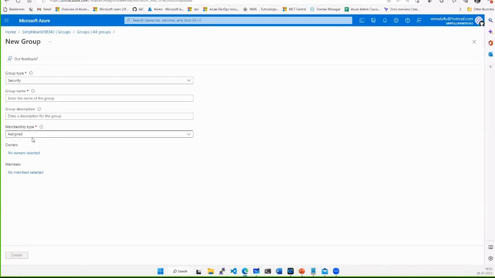Edition, you don't see these options anymore. It will be grayed out. You only see assigned. Okay. So if you want to use dynamic user and dynamic device, you should have a premium license. Otherwise, you will be seeing this option grayed out. If you're seeing this option grayed out, what it means is you don't have a premium license.